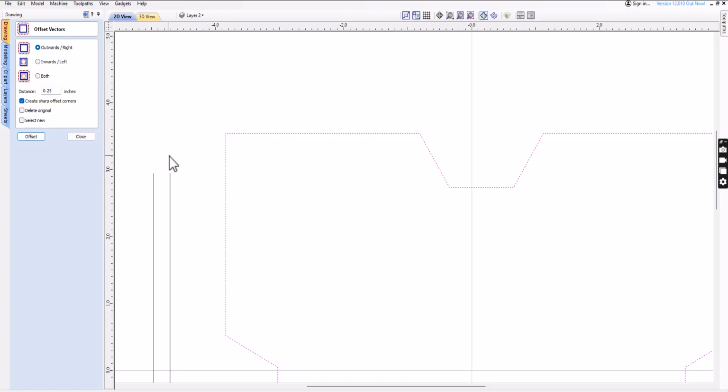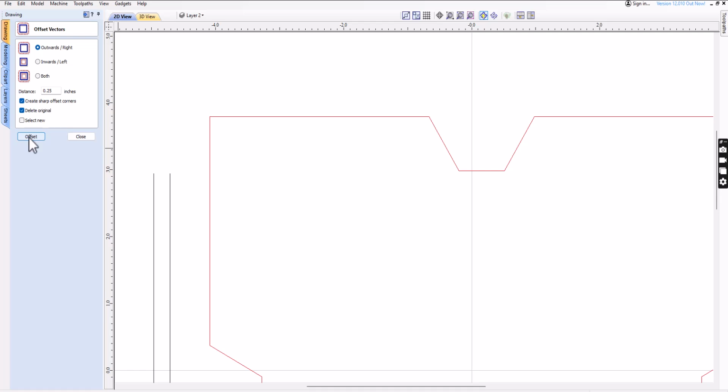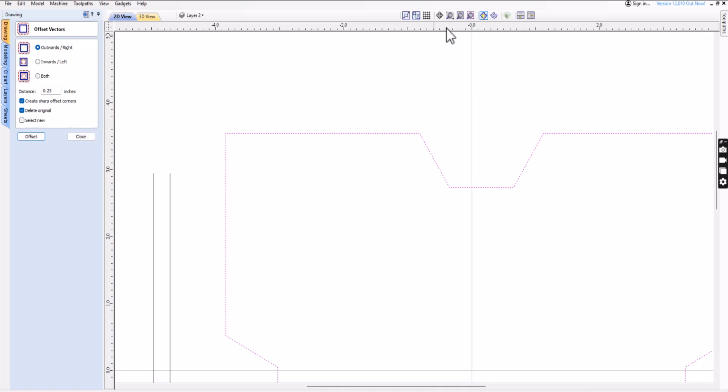The next option we have is Delete Original. If I click Delete Original and click Offset, now it just deleted the original and added a brand new one on the layer that's active. So that's an option you can do as well.